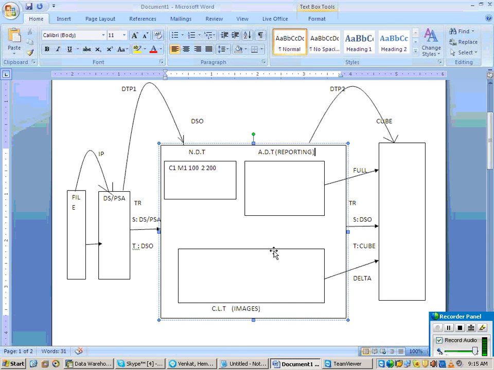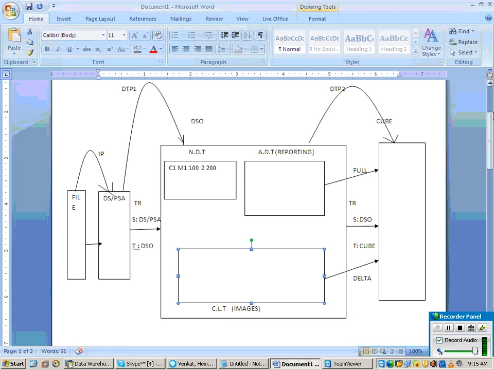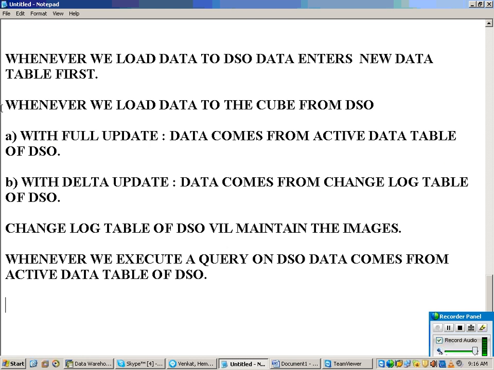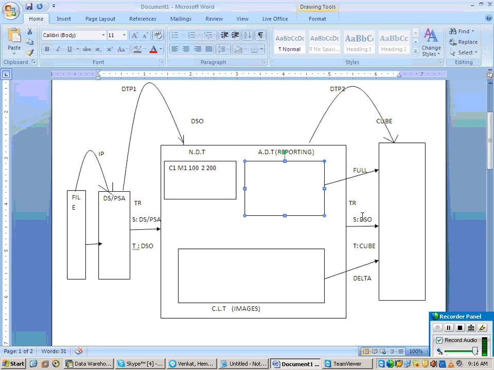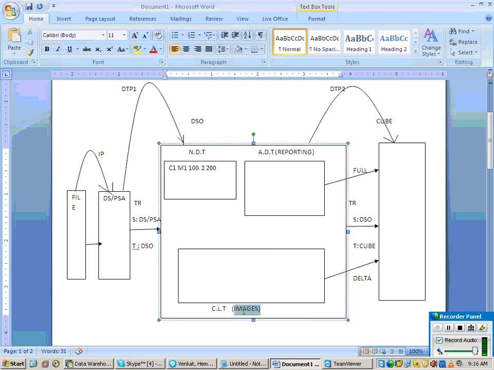This is to maintain the images, and this is for reporting purpose. Here's the logic now. If you are loading data to the cube from the DSO by selecting full update, data will be coming from the active table. If you select delta update, data will be coming from the change log table. That means it is used for images. And this active table is for reporting purpose. And is there any data in the active table as of now?